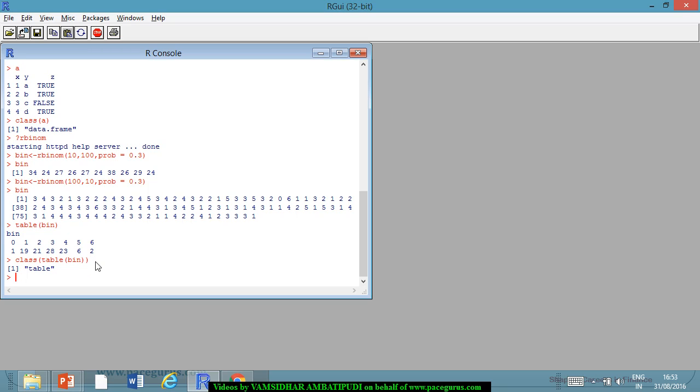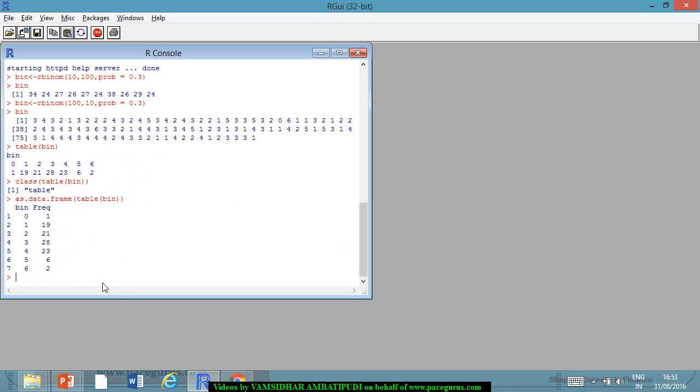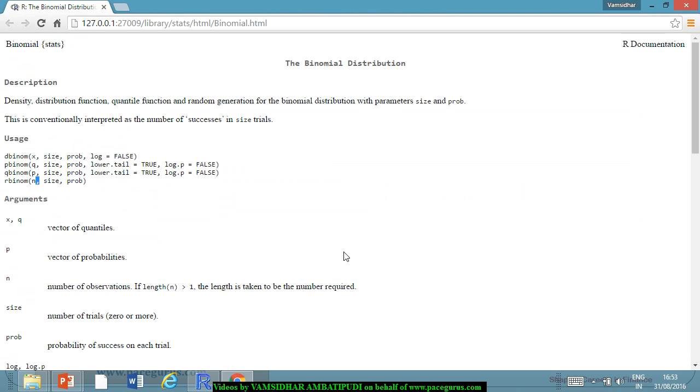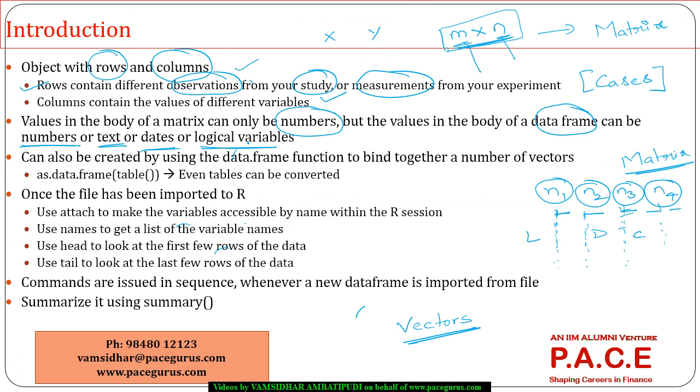Now, what I can very well do is convert even this table into a data frame. So, from the discrete data, I can simply get the table. Once I get the table, I can convert it into a data frame. It will give me the bin values, which are the groups, and the frequency associated with each of the groups.